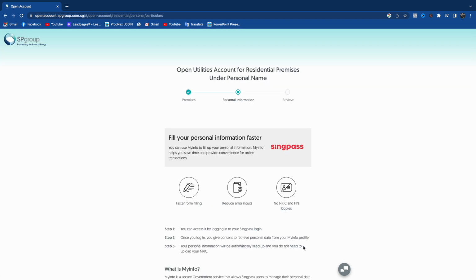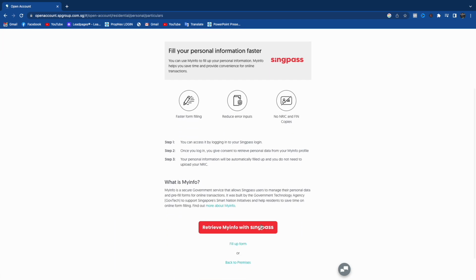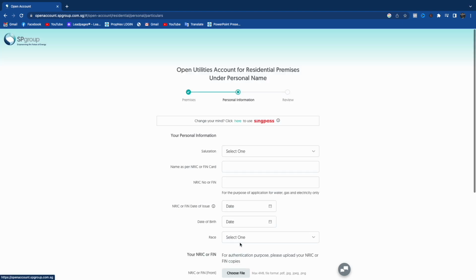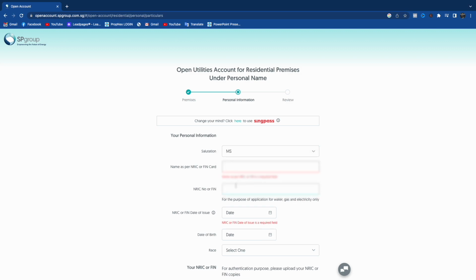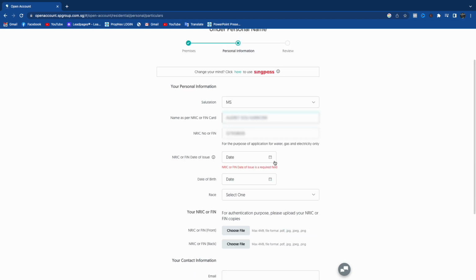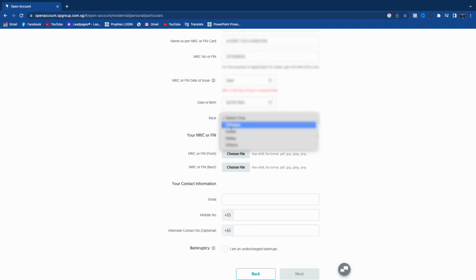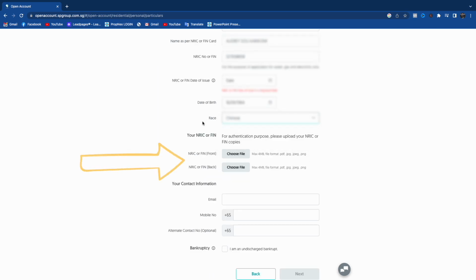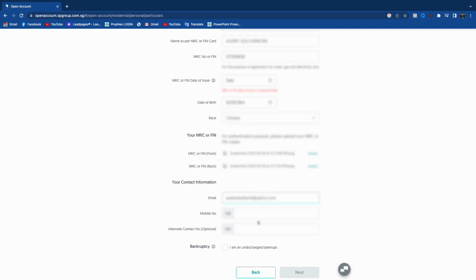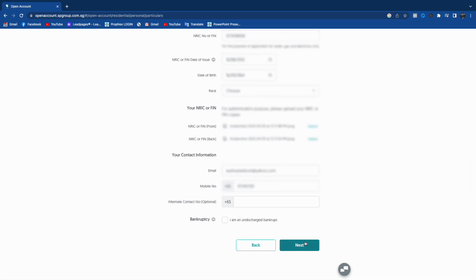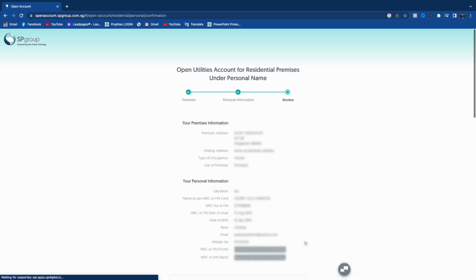Click next. You may want to retrieve your info by logging in with SingPass or fill up the form. Your personal details, name and NRIC. The date of issue of NRIC, your date of birth. Also upload your NRIC or PIN number, front and back. Click next, check your particulars, make sure they are correct.